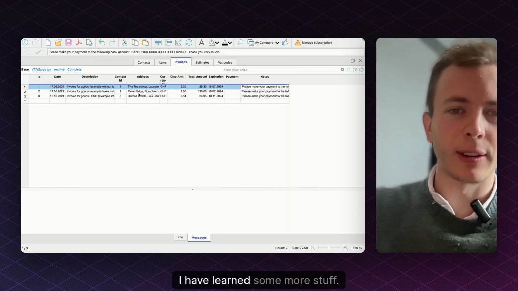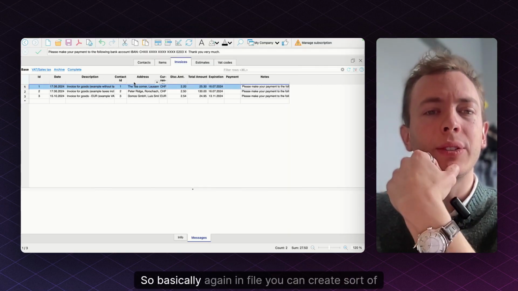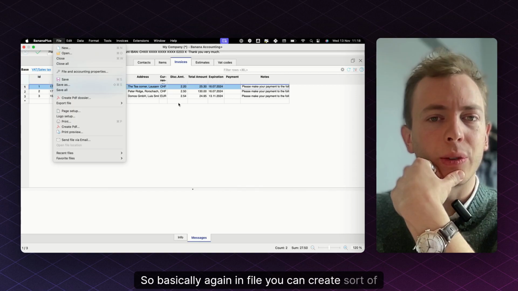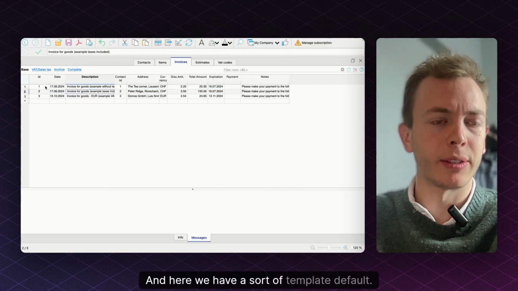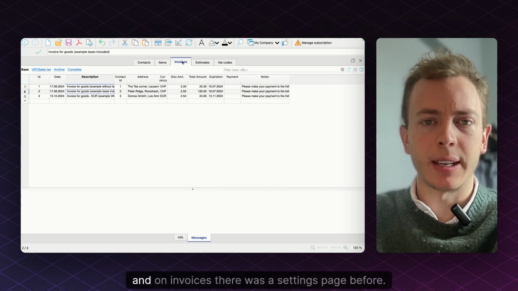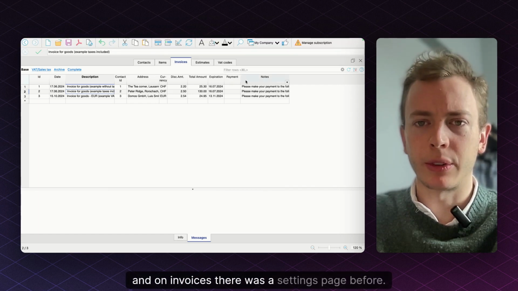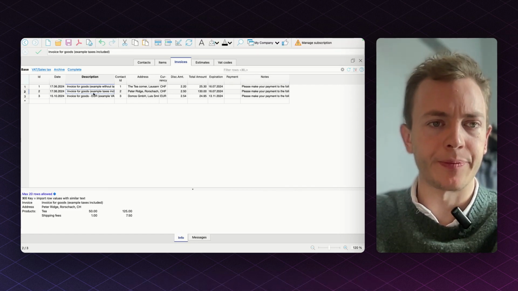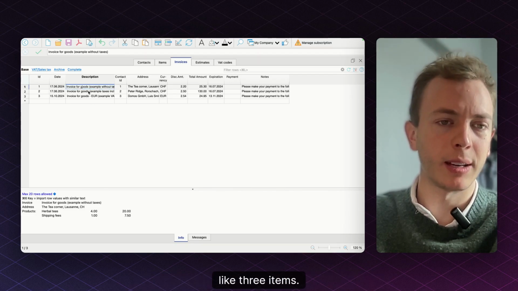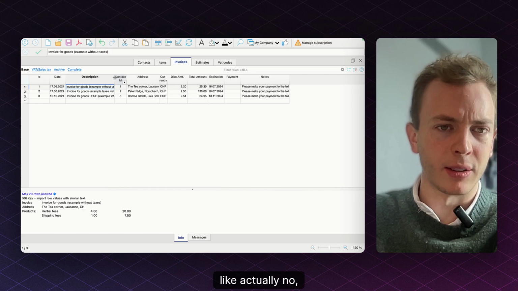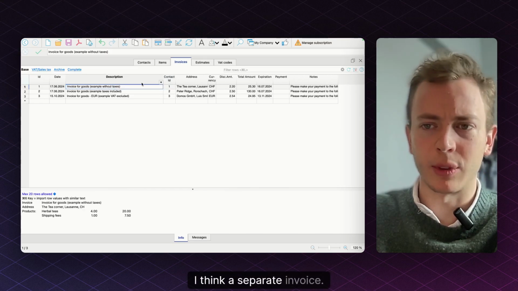Okay, I have learned some more stuff. So basically, again, in File, you can create sort of invoices, and I've just done that now. And here we have a sort of template default. And on invoices, there was a settings page before, but I can basically look at an invoice here with like 3 items. No, actually no, each thing is an invoice, I think, a separate invoice, yeah.